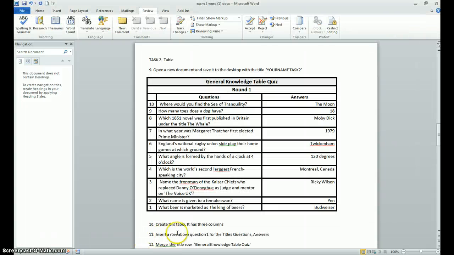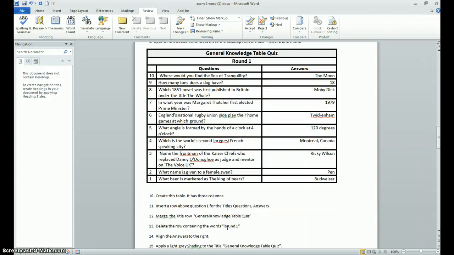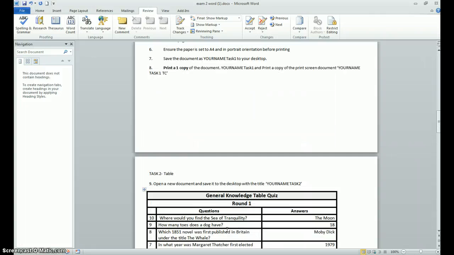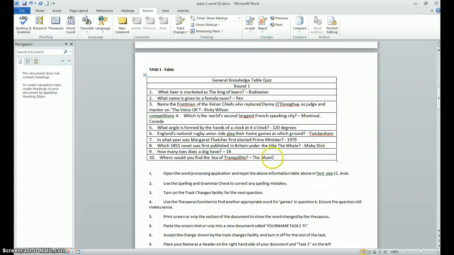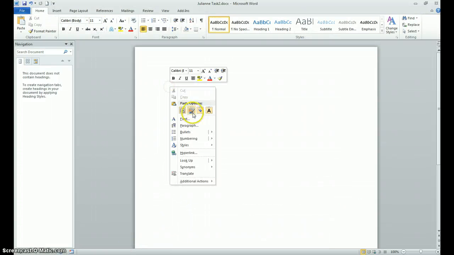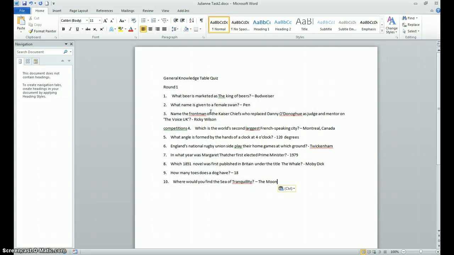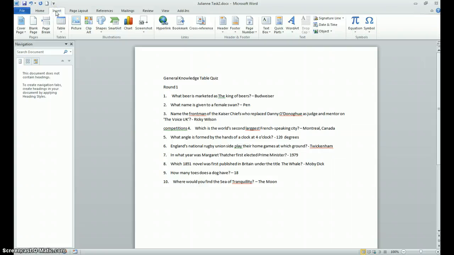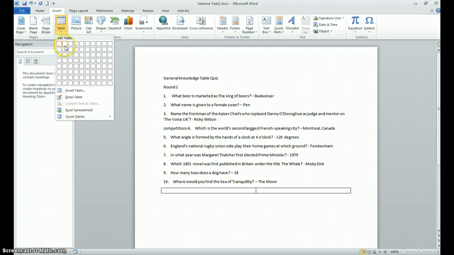And then it says, create this table, it has 3 columns. Alright, so it's the same table as before. So I'm just going to copy the table. You copy the table you would have typed out and put it into a new document. I'm just going to paste using the A function. And then I'm going to create a new table with 3 columns. So insert table 1, 2, 3.